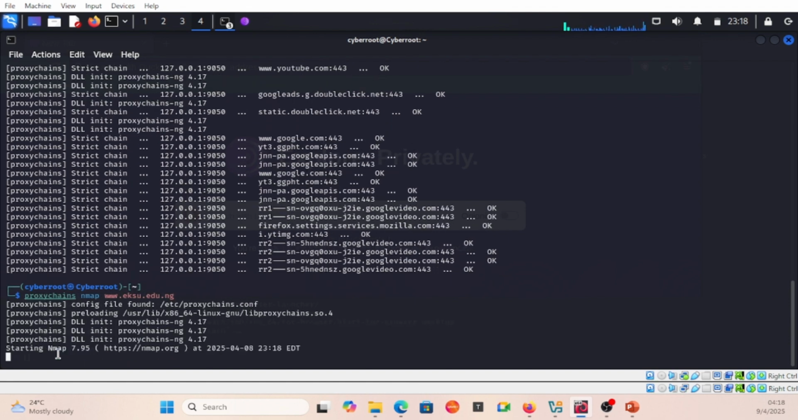I could put an IP address, and I can put a domain. It depends on what you really want. If you know the IP address, just put the IP address there. It is always good for you to use the IP address. So look at it now. It's starting.